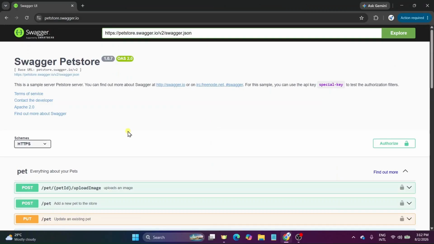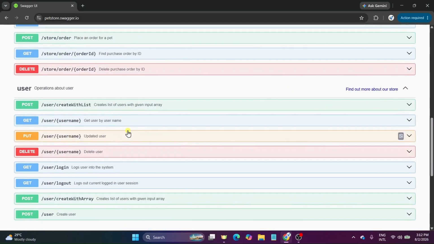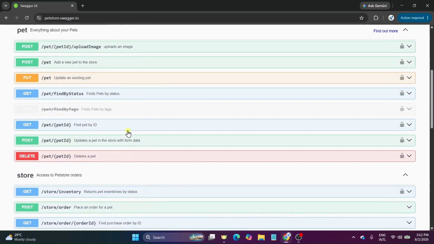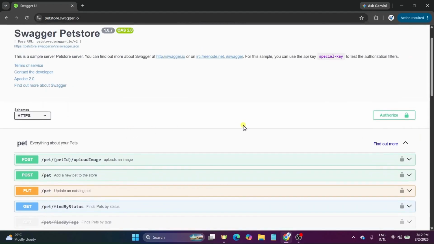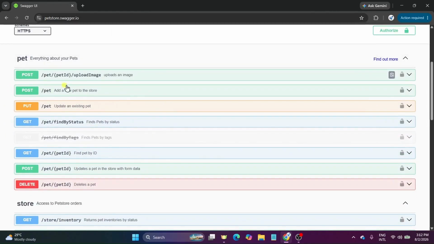The first thing I look for is the endpoint. An endpoint is the specific URL path that allows us to interact with a particular API resource or perform a specific action. Each endpoint supports one or more HTTP methods, such as GET for retrieving data or POST for creating new data.